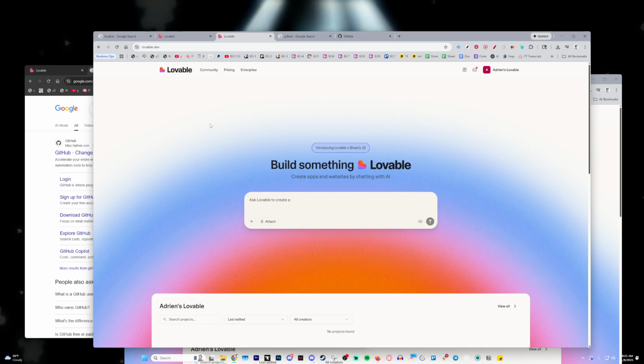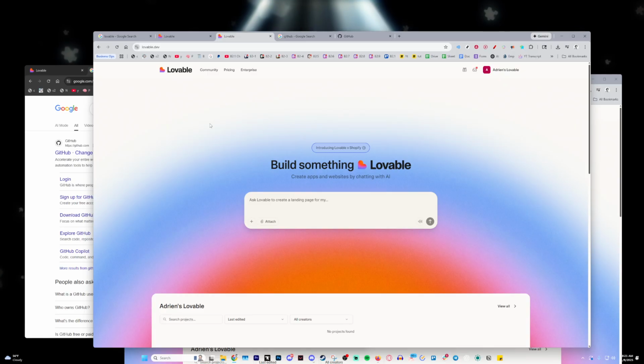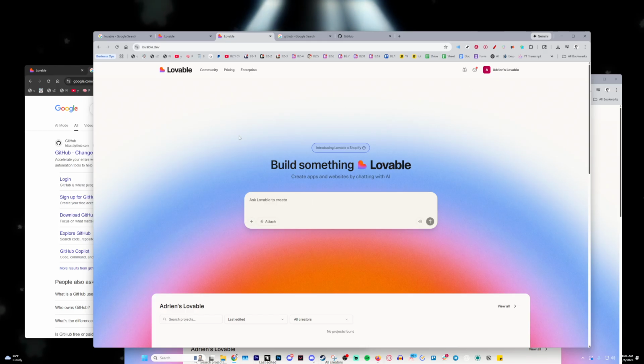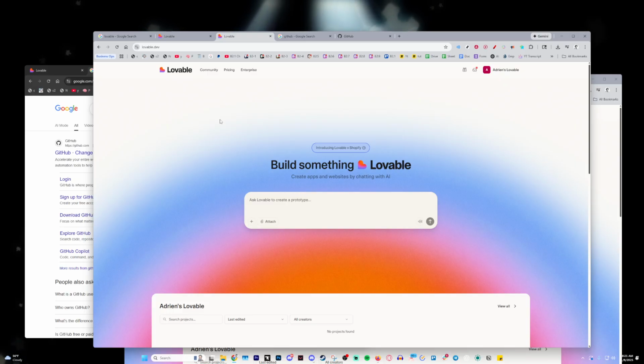Hey guys, today I'm going to be showing you how to disconnect your GitHub on Lovable. Keep in mind, it's not exactly where you expect it to be. There's a simple way to do this, but if it doesn't show up for you, I do have an alternative at the end of the video.